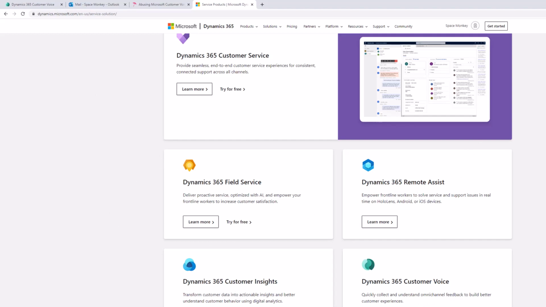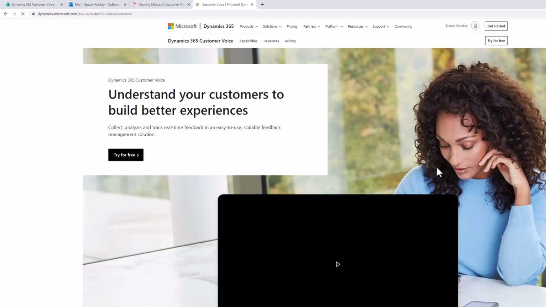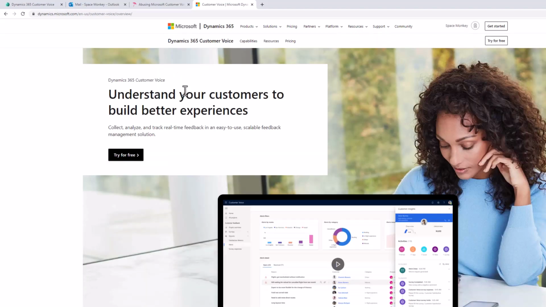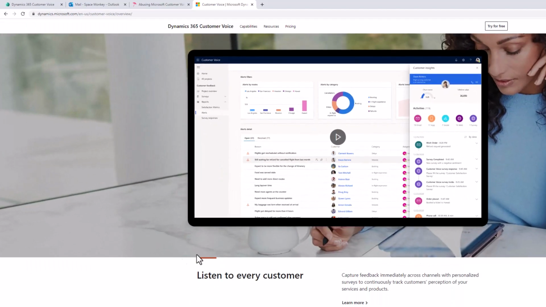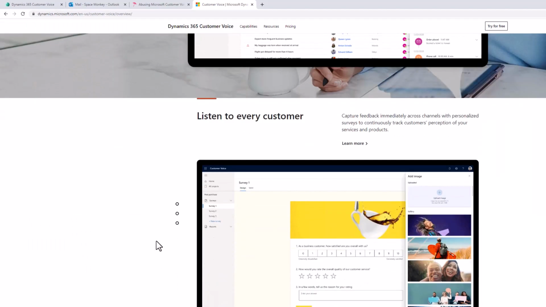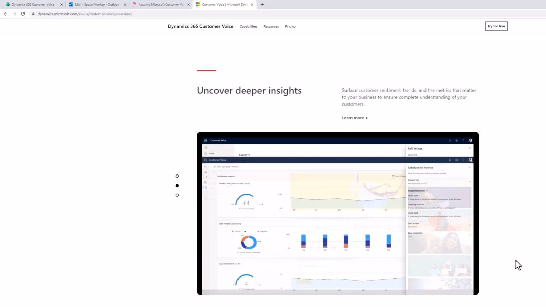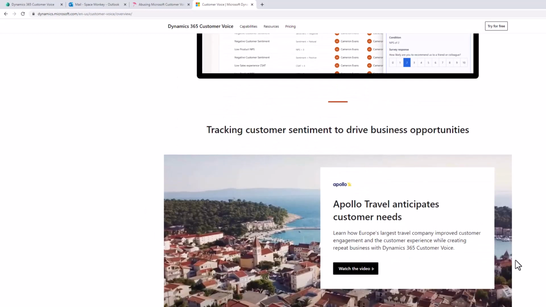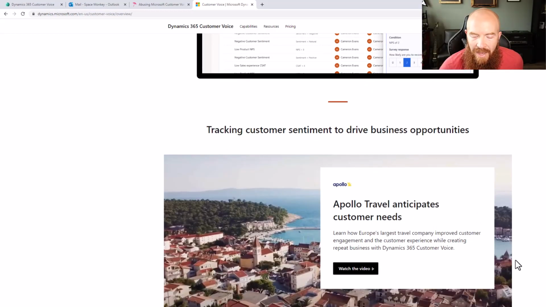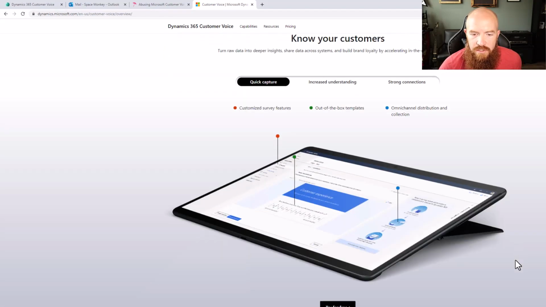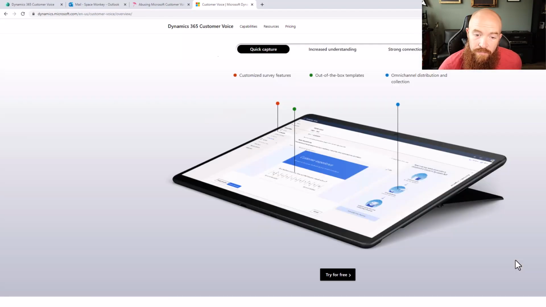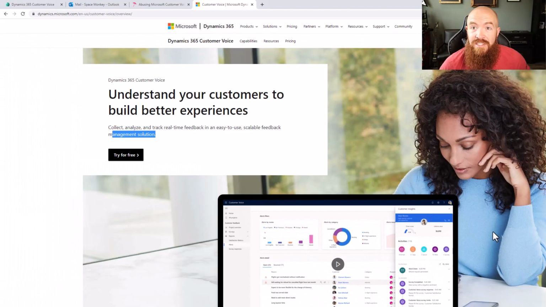So let's head over to Customer Voice and see what that's all about. Customer Voice is a tool for collecting, analyzing, and tracking real-time feedback in an easy-to-use, scalable feedback management solution. It's a way to basically send surveys, from what I could tell, to your customers. So how can attackers leverage this to send phishing messages? Well, I wanted to see for myself, so I signed up for my own Customer Voice account.